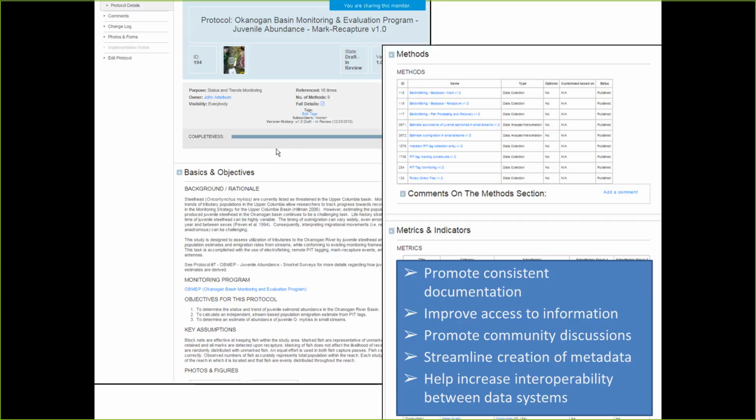It streamlines the creation of metadata. This fully documented protocol can be shared with others. This URL can be used in your reports. You can download this protocol or method once you finish the documentation, and you can use that information in other places. It also helps increase interoperability between data systems by documenting how you're collecting information and how you're analyzing it. We can then understand if the two different pieces of information can be used together.